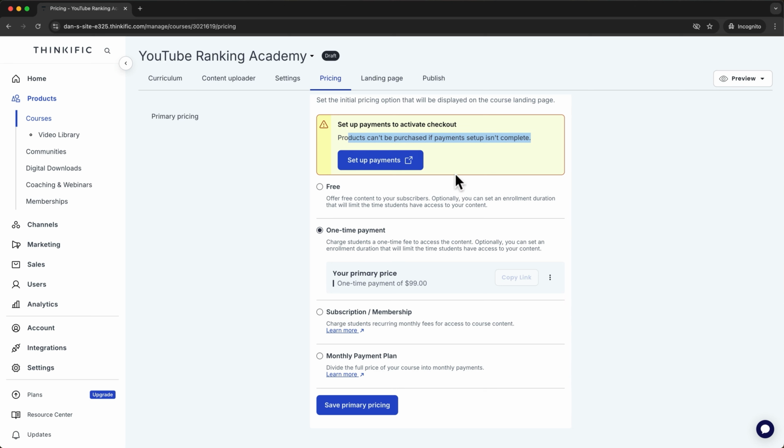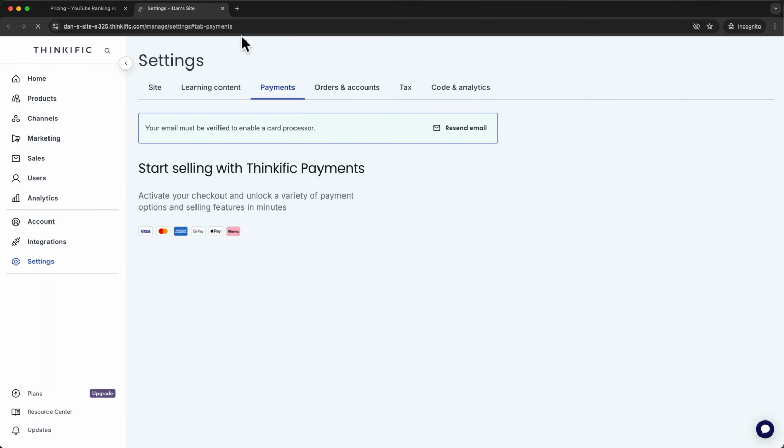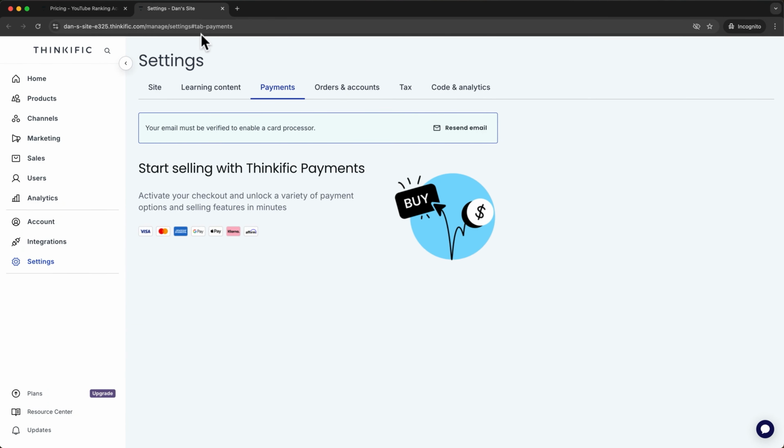That's because we need a method to receive payment when our students enroll. Let's set up our payments now. That's going to open in a new tab. In another helpful message, Thinkific states your email must be verified to enable a card processor.